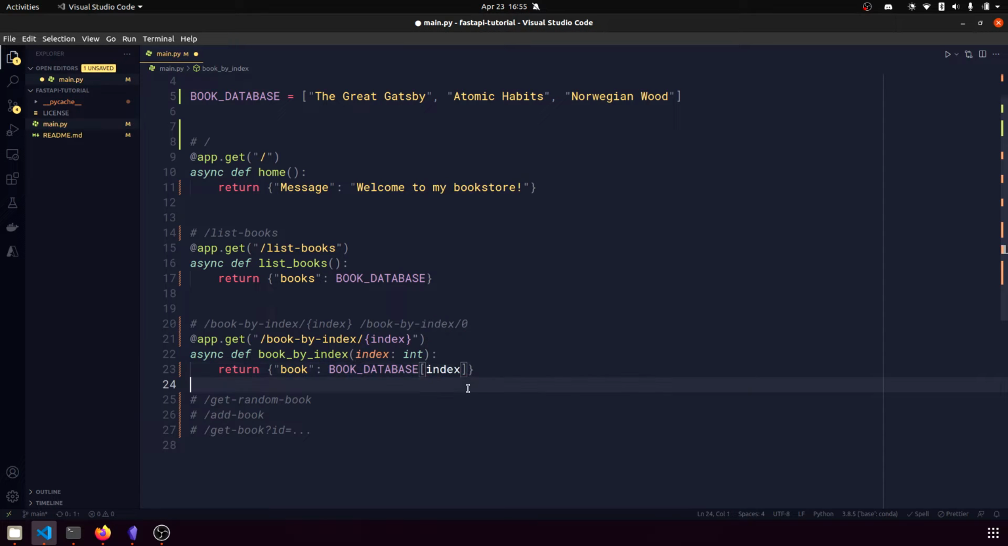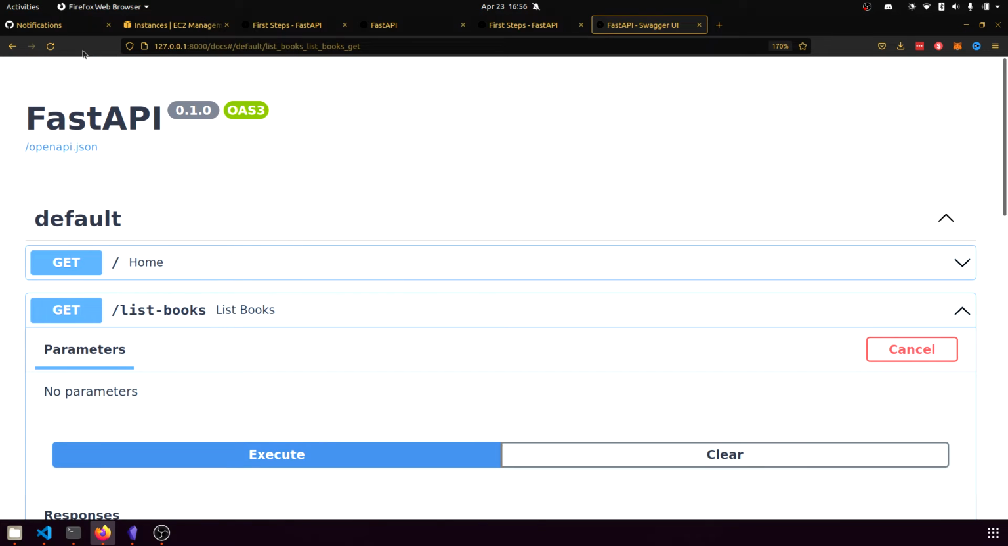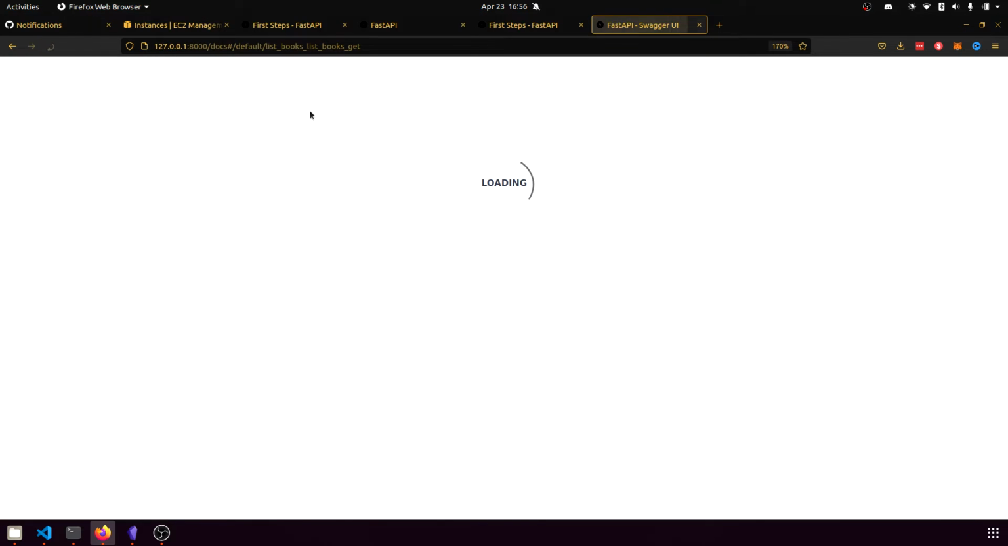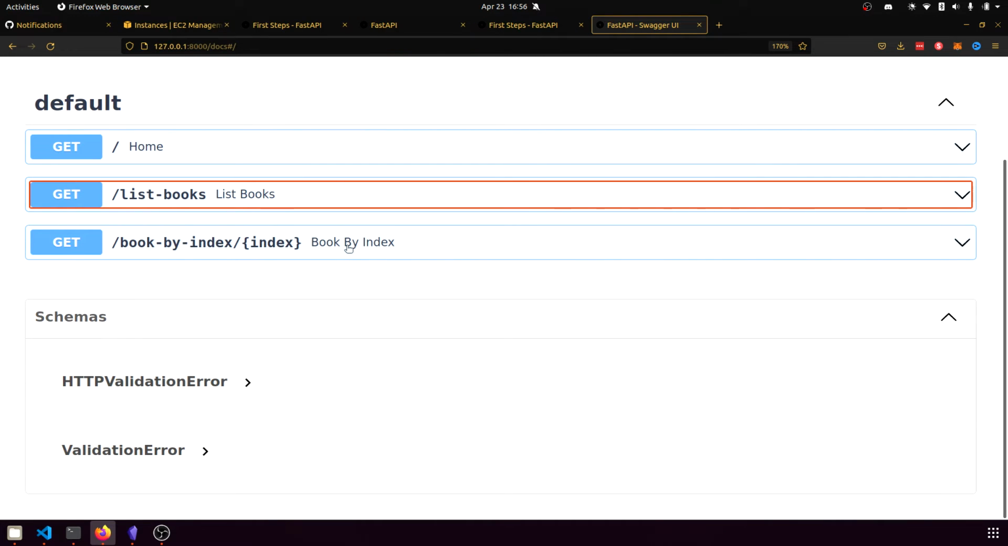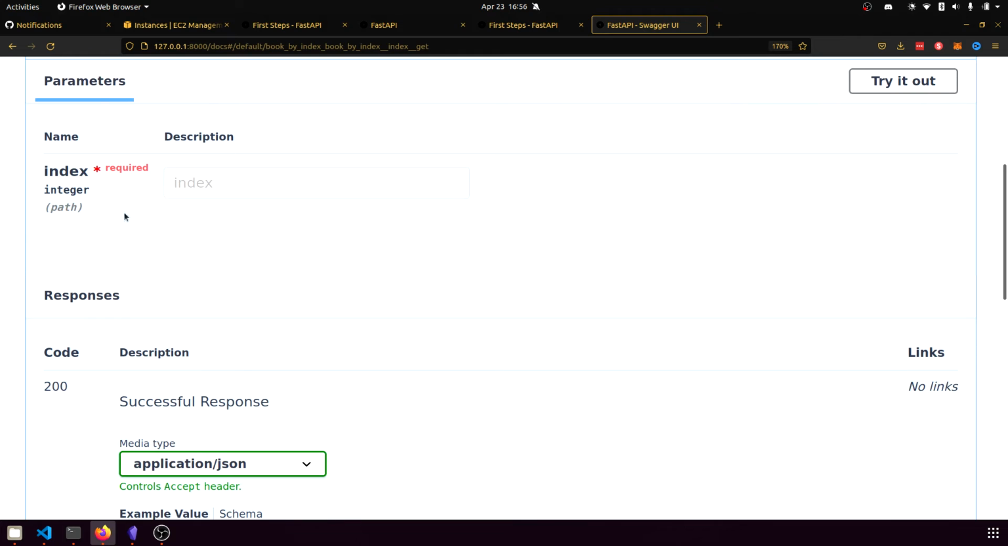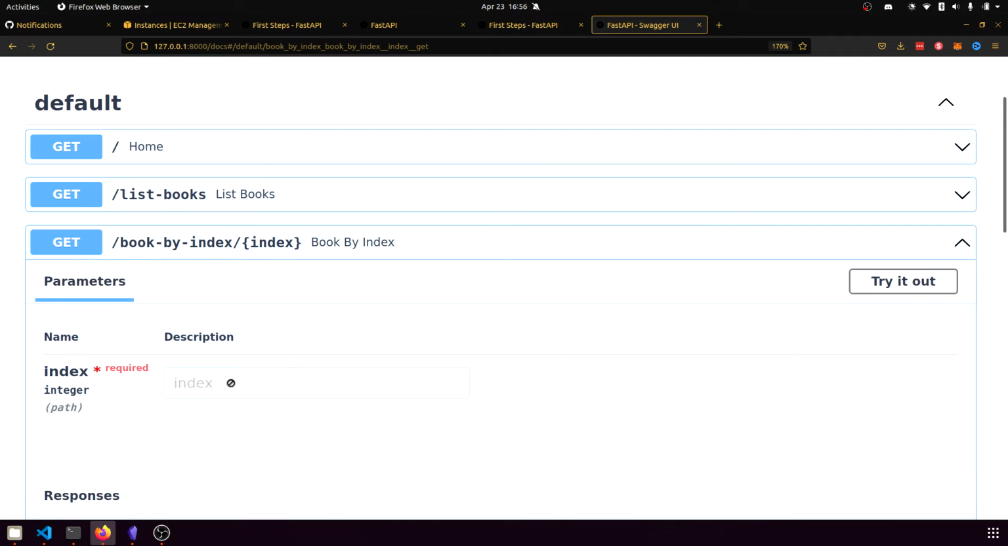Return the book that is at the index, like that. So let's go back to our API docs and refresh it. And we can see here, get book by index now shows up. And now we can put in an index. And FastAPI was smart enough to figure out from our type hint that this must be an integer.